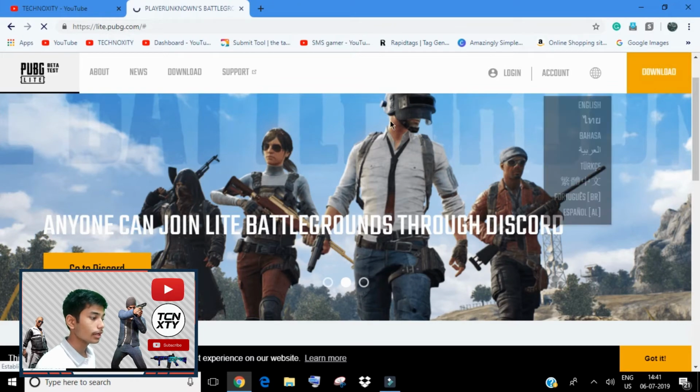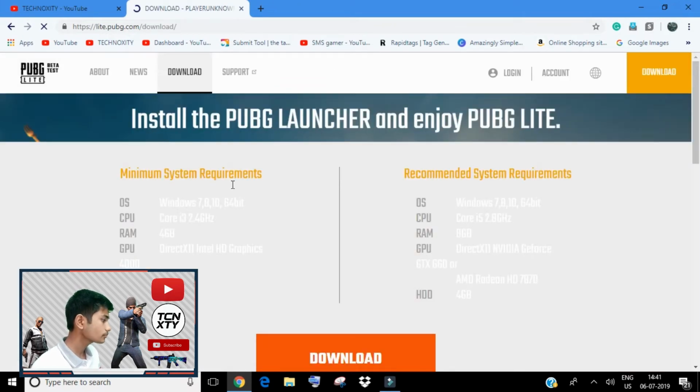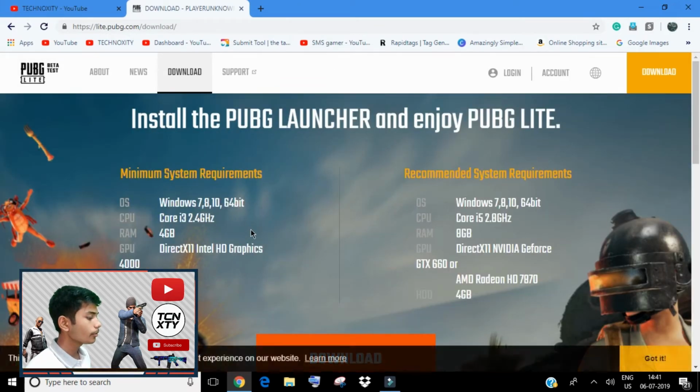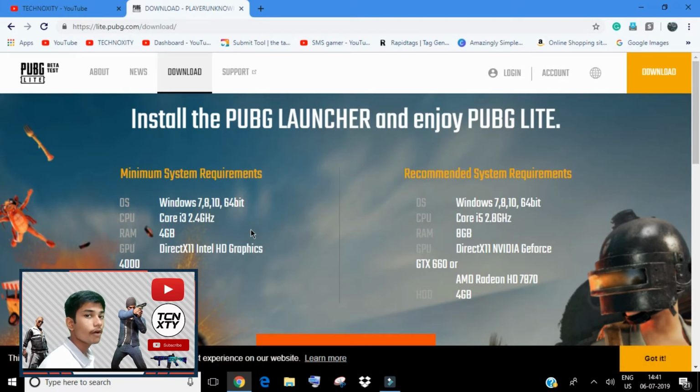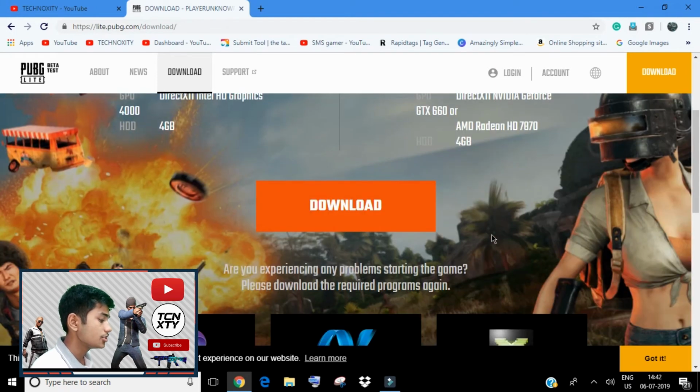Then you'll have to head on to the download option, and over here it will provide you with the basic requirements of your PC to play this game. Windows 7, 8 or 10, 64-bit. You need an Intel Core i3, 4GB RAM, DirectX 11, Intel HD Graphics 4000, and 4GB of hard disk space. You can also have the higher version of RAM, 8GB, with AMD Radeon HD 7800, that's the graphics card.